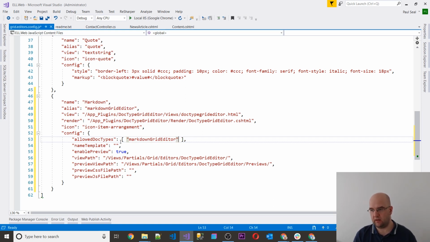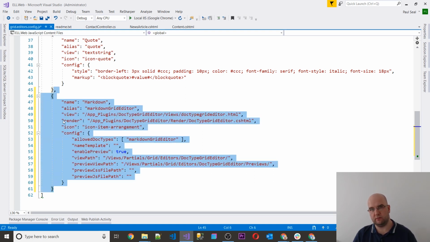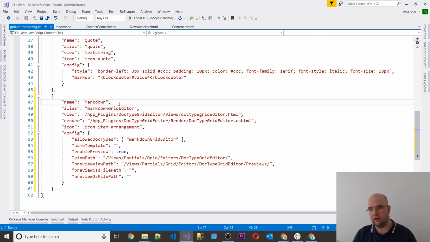You can add a comma in here and add more, and if you do add more than one, it will give you a drop down to pick which one you want. But I think I would prefer to just repeat this and have one for each, rather than having to pick from a drop down. I've not worked out how to do the name template yet, so I don't know how to set that, but I will find out and probably add it to the blog post. Then we've got the view path here, so it will look for the view in the folder of views, partials, grid editors, doctype grid editor in there, and then the previews as well.